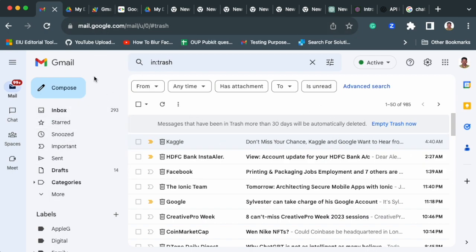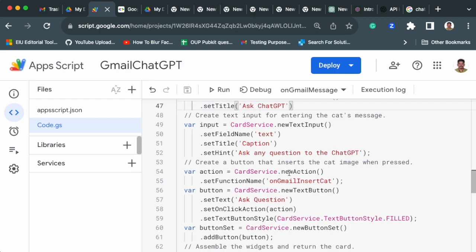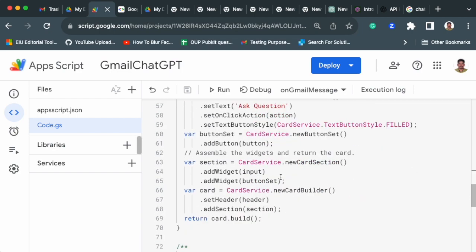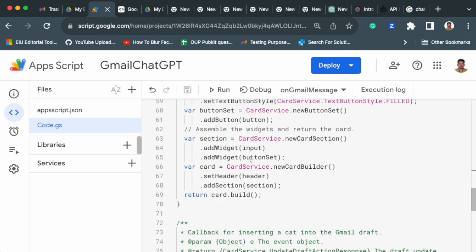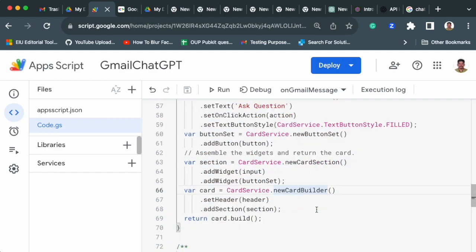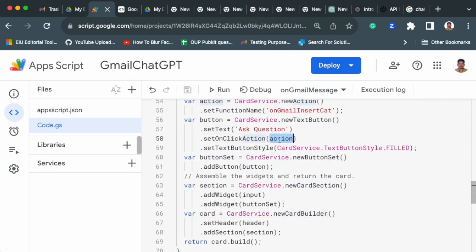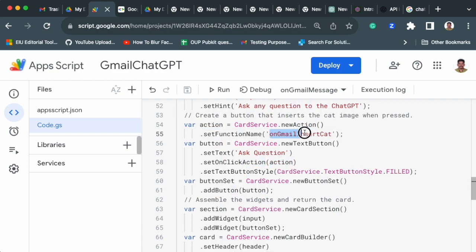I'll show you. When I click the button, a small dialog box will appear. This is the dialog box configuration. So here when I click that, the action will trigger on Gmail insert cat. Here let's change it to ask question, or yeah, ask question with Chat GPT. That's going to be my function, right?